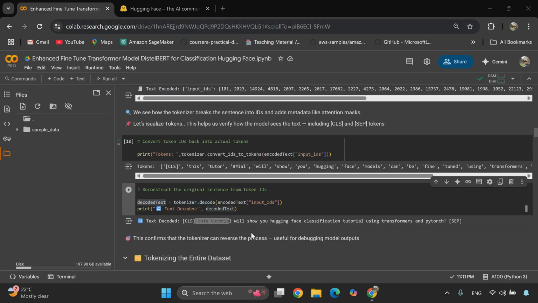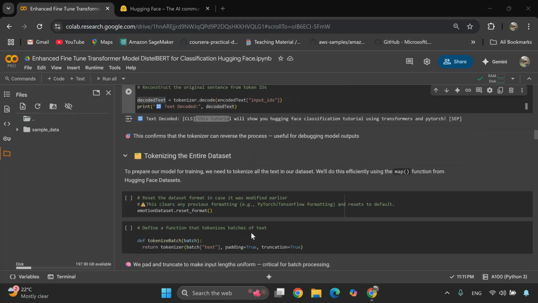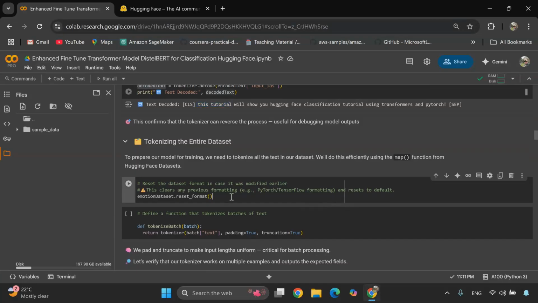Okay, now that we understand how tokenization works for one sentence, let's scale it up, which means that we need to tokenize the whole dataset using the Hugging Face map function. First, let's reset the format of the emotion dataset. Now we define a simple tokenization function to apply to every batch in our dataset. We define a function called tokenize_batch that takes a batch of the dataset, passes the text column to this tokenizer, and returns the results with padding equal true and truncation equal true.